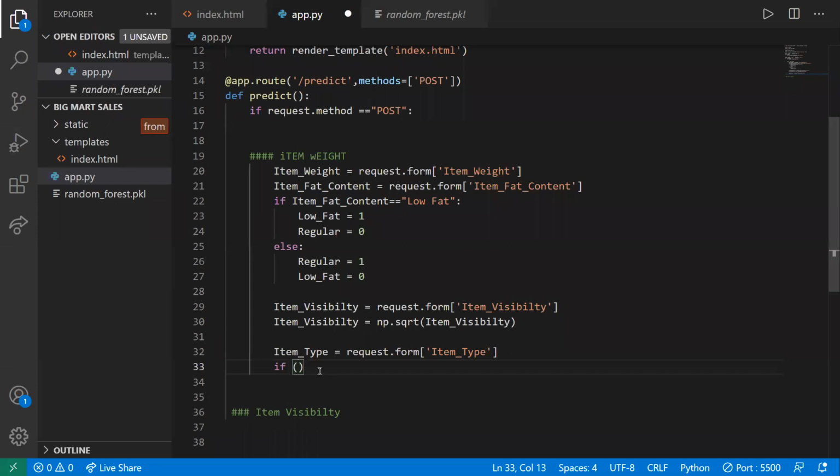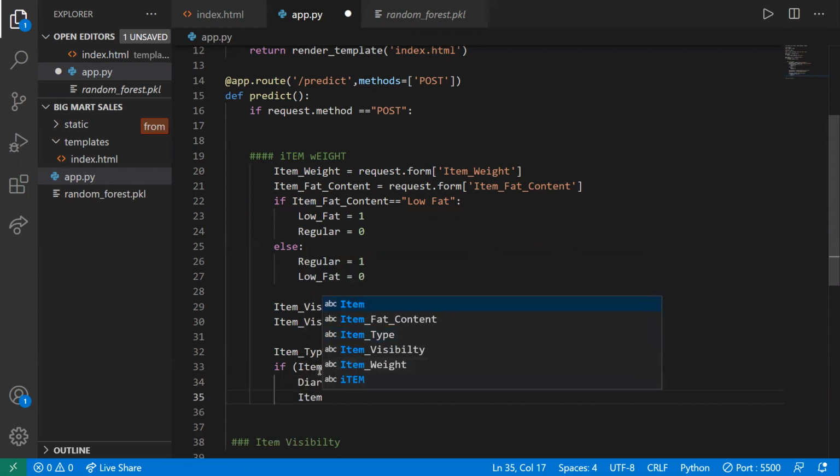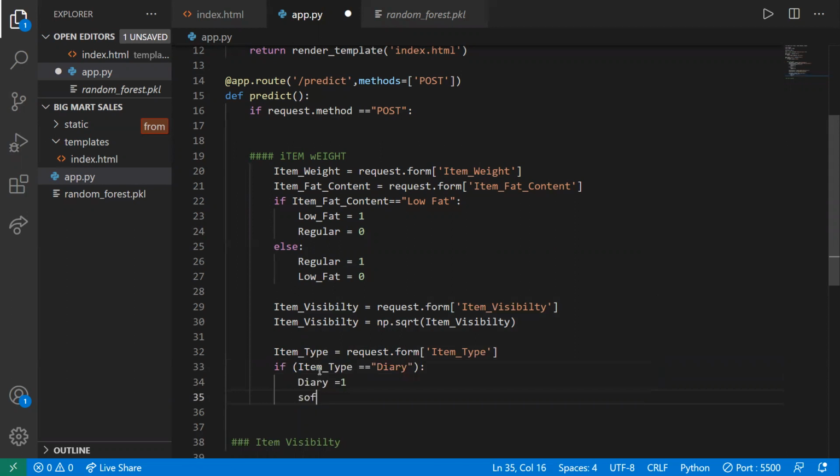Now we will say if your item type equals to dairy, right? And rest of the things will be 0. Only dairy will be equal to 1. Dairy will be equal to 1, right? Now, if your item, now your soft drinks will be 0 again. Now we have to write all the things again. It will take a lot of time. Let me write it again. Your meat will be 0.